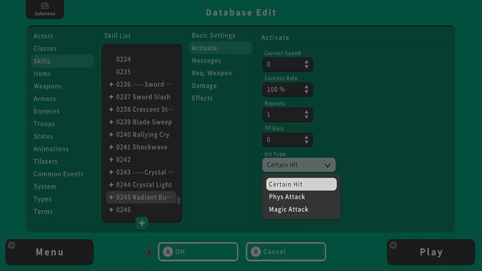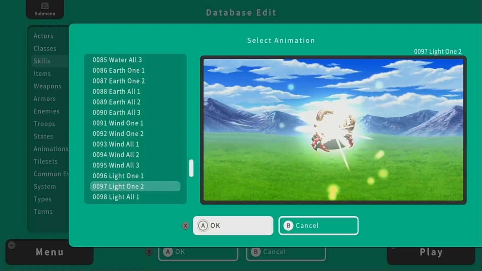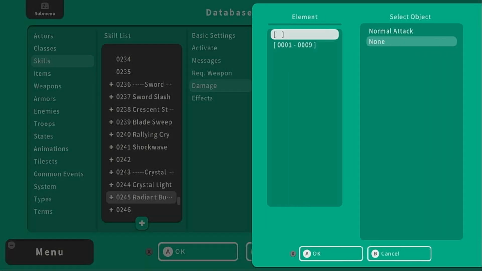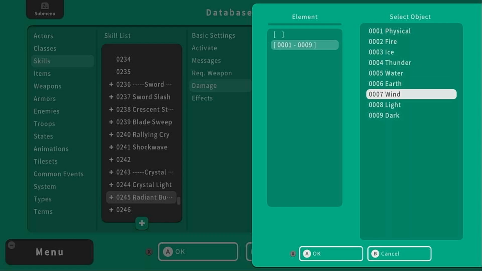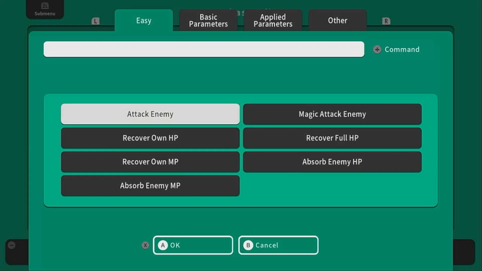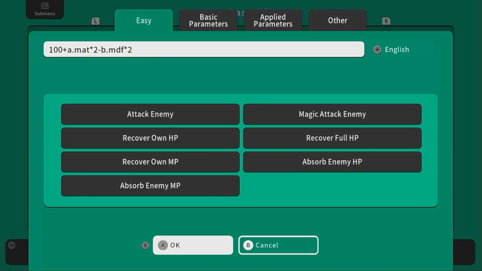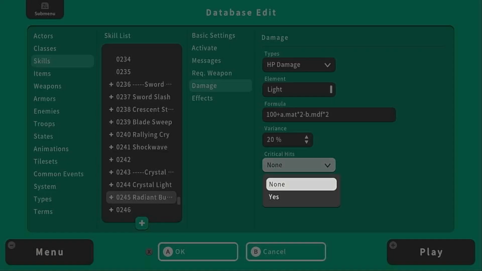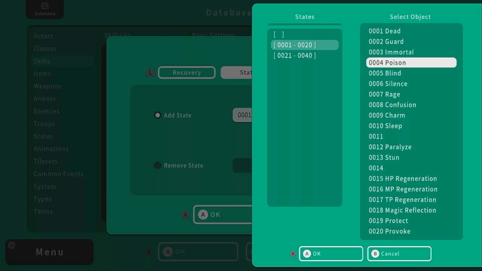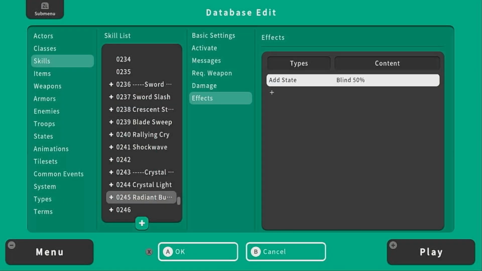Let's set the hit type to magic attack and the animation to light 1, 2. And the damage is going to be HP damage. We're going to select the element of light so we can have enemies that might be weak to light. And I'm going to set the formula to a very basic magic attack. We can adjust this formula during playtesting if we need to. Critical hit to yes. And under effects, let's add state blind to 50%. So there's a 50% chance this might blind the target.